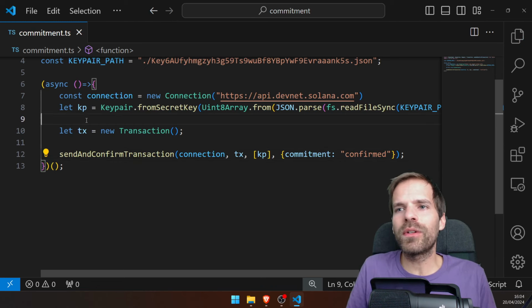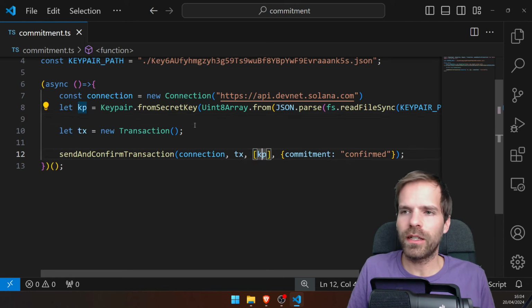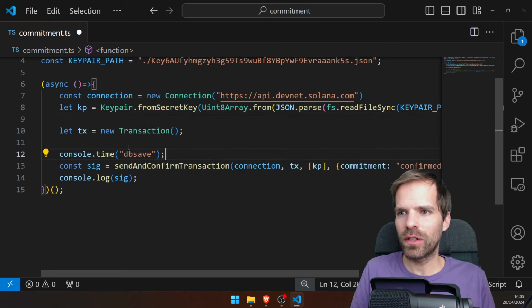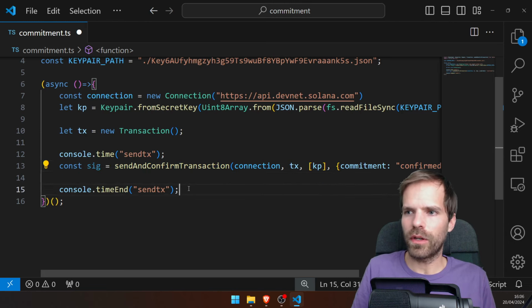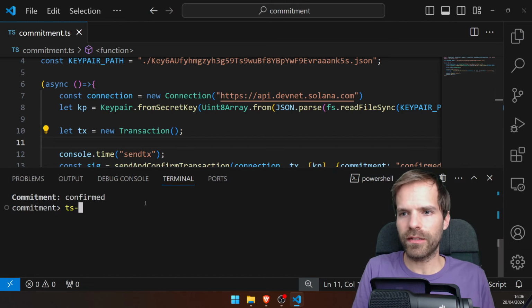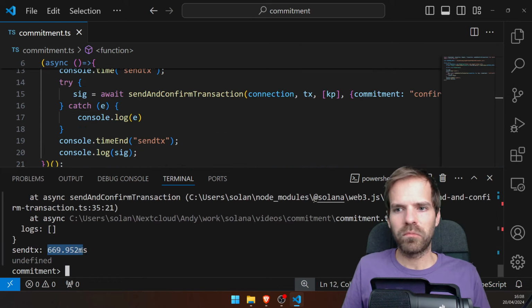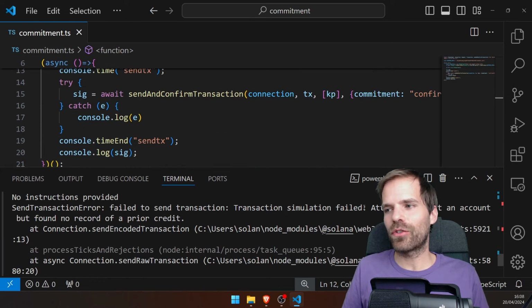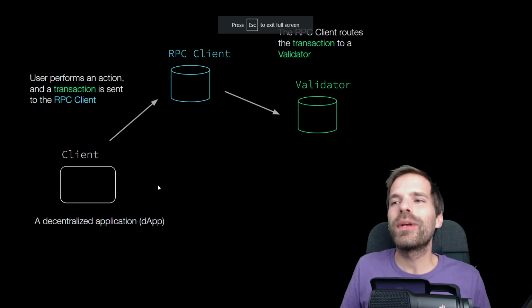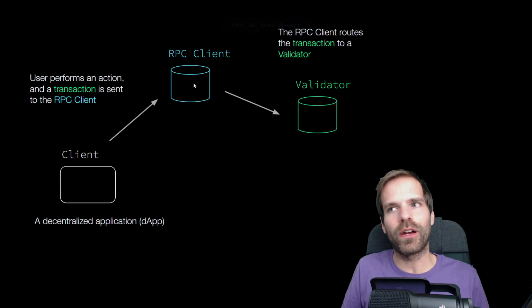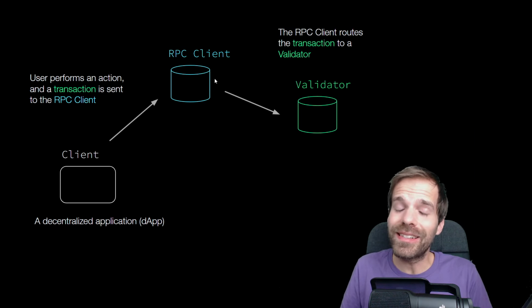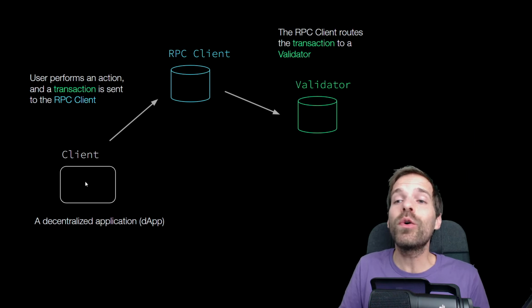And what that will do, it will sign, get a block hash and send our transaction. Let's have a look how long that takes to get the signature. Now let's just test. It's not gonna work yet. It took us a bit more than half a second because we get a transaction simulation failure. We get that right away, but we did have to send it all the way to the RPC client because only the RPC client knows the state, right? We don't know the state.